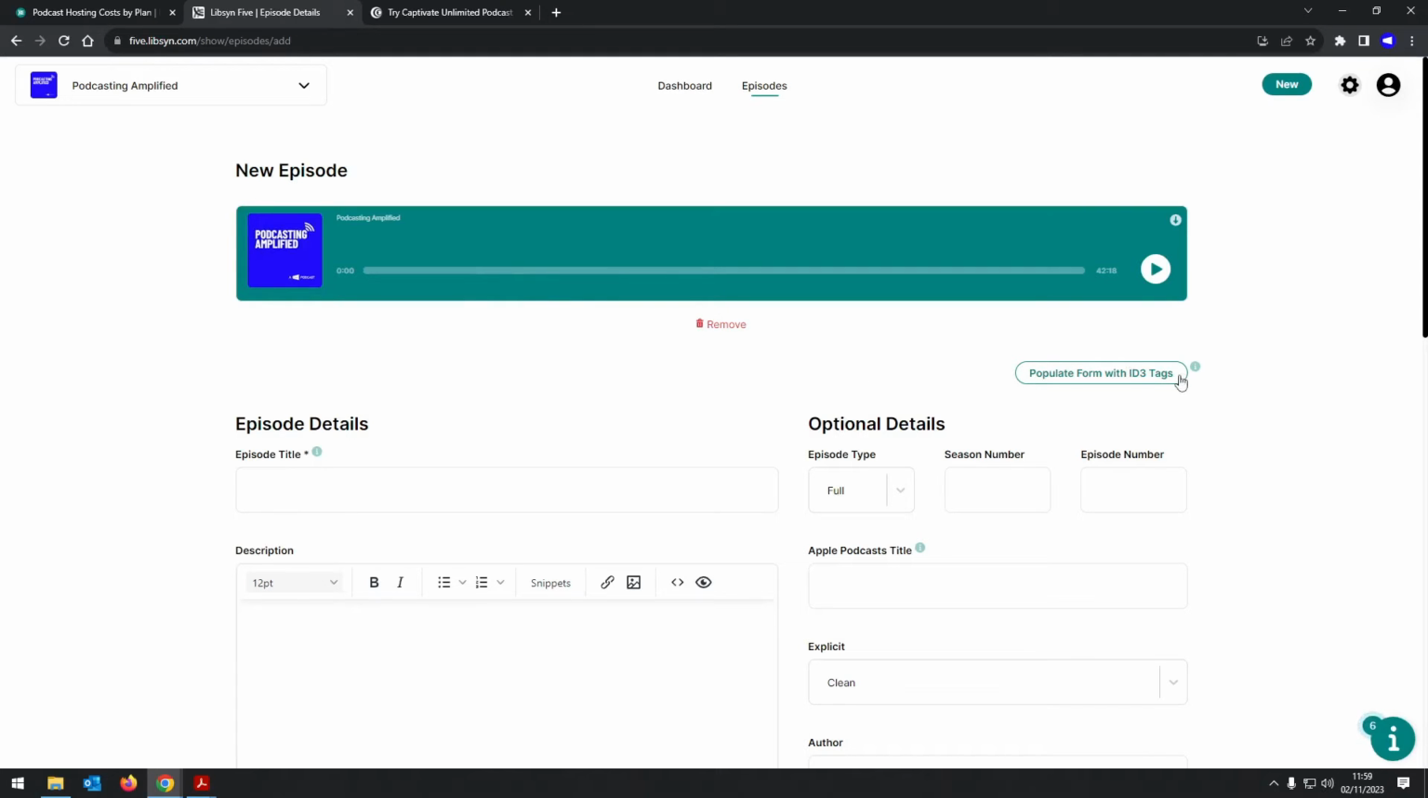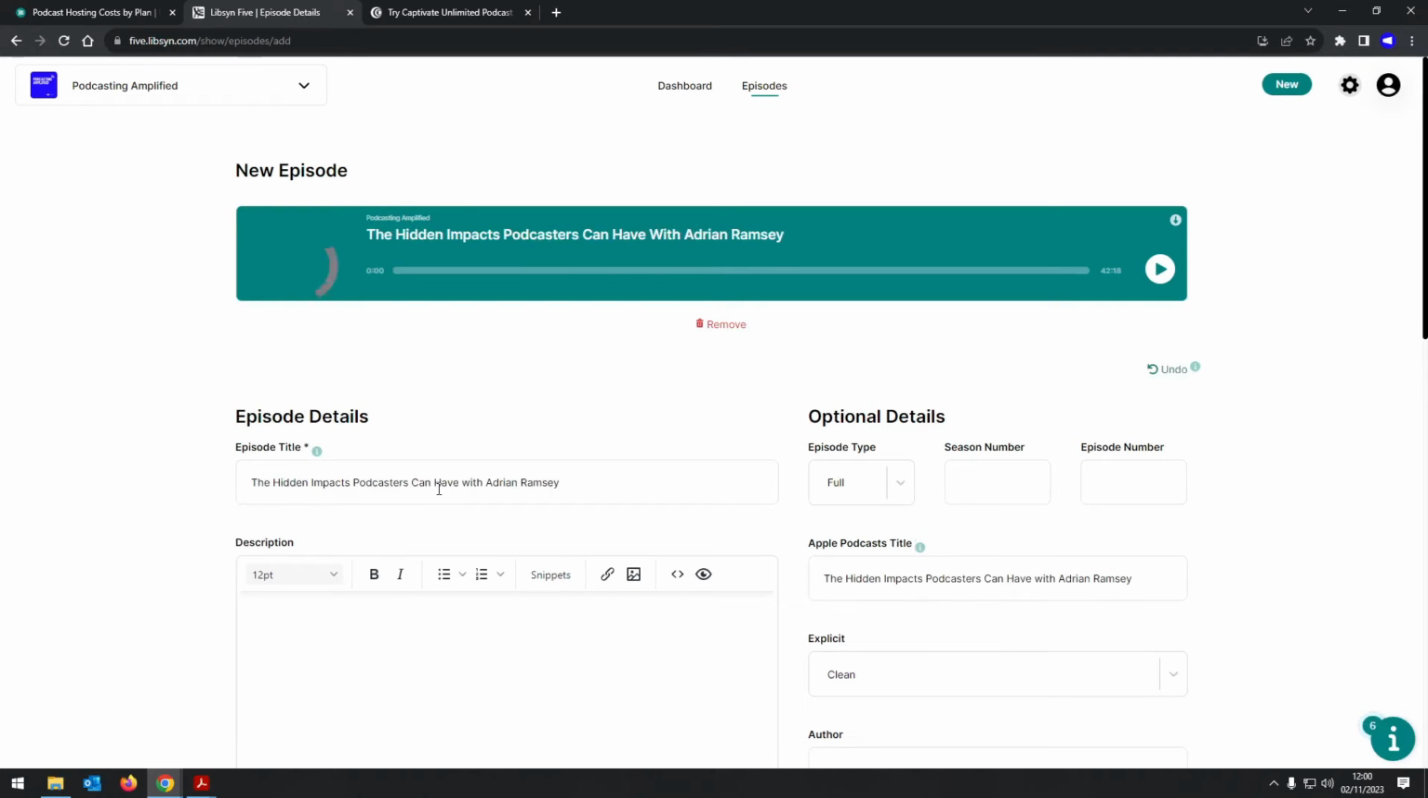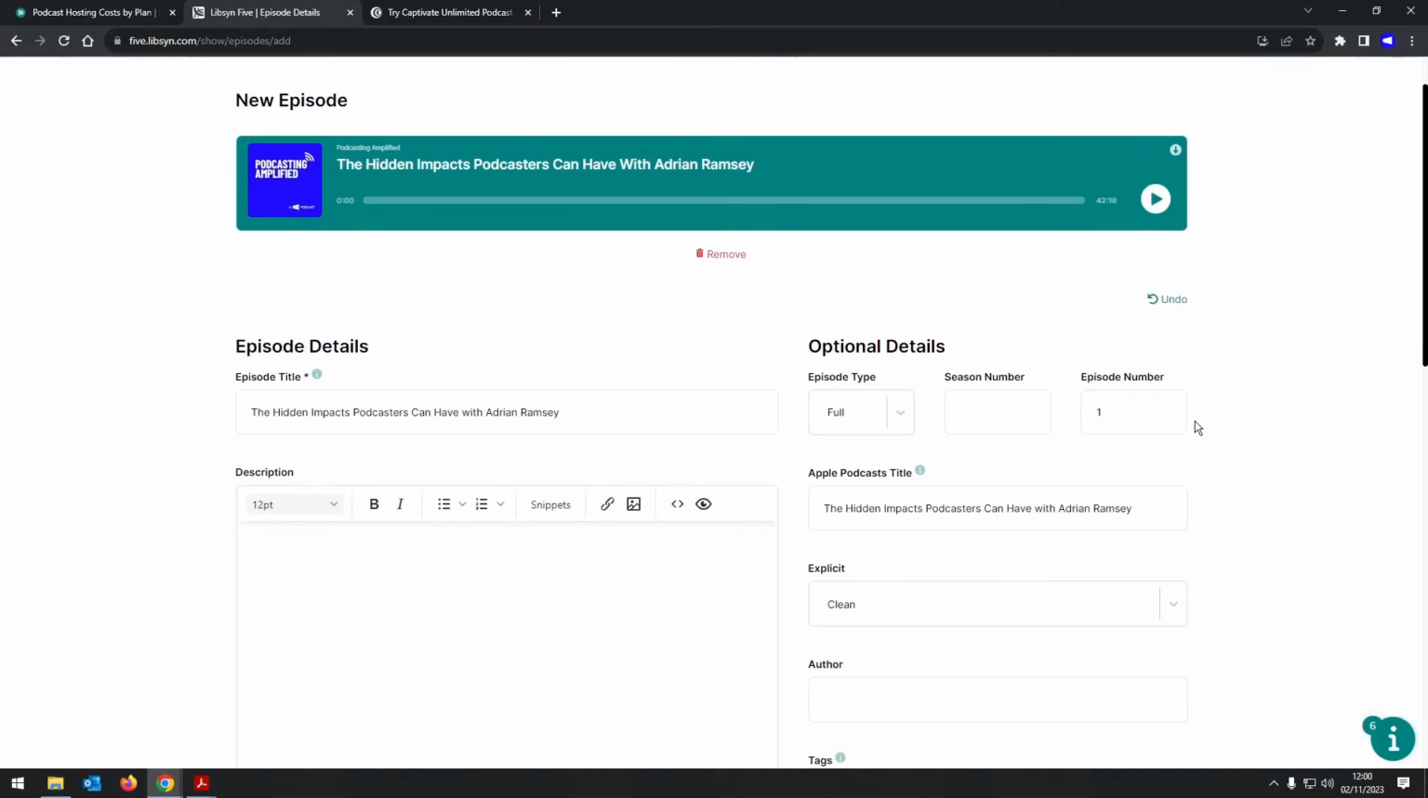Libsyn actually has a nice option, populate form with ID3 tags. So when you've mastered and exported your episode from Audacity, GarageBand, Adobe Audition, whatever digital audio workstation you used, or if you have a podcast editor, they will hopefully have added ID3 tags embedded into the file with information such as the episode title. So if I click that now, it should give us the episode title. So now to type that in, then I'll manually put in the episode number there.